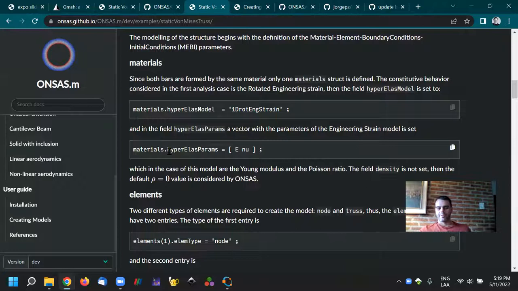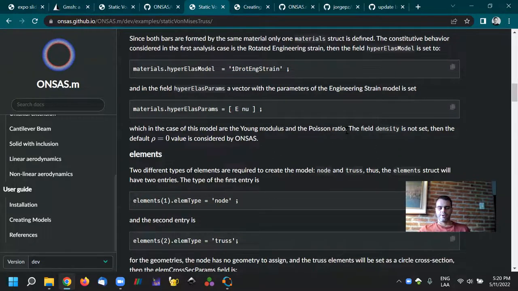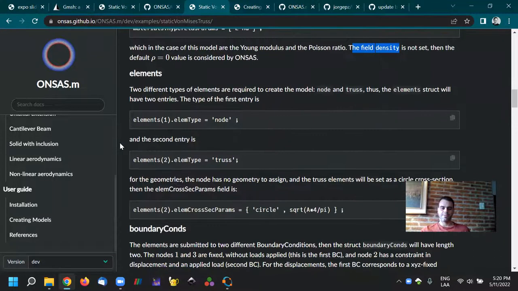So the hyperelastic parameters: for this model, the vector of parameters that I have to pass through are the Young modulus and the Poisson ratio. Then, since this is a static problem, there is no dynamic analysis, so the density field is not defined, but you could define that. You could set materials.density equal to a float number, and that will set the density of the material.